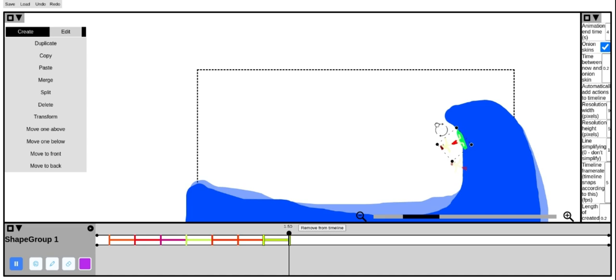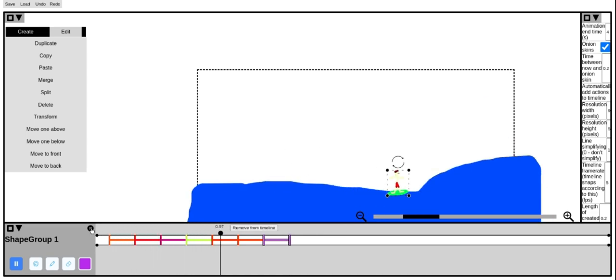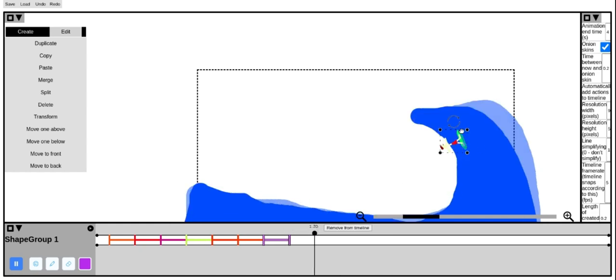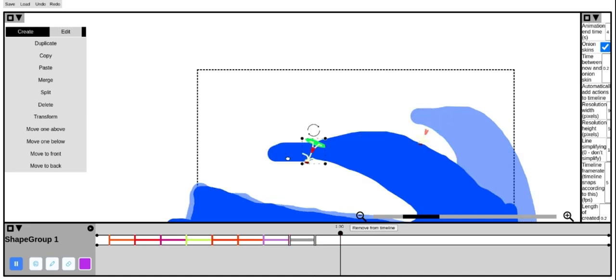Alright, so our surfer is just reaching the crest of the wave. You can see it all tweens along quite smoothly. You are going to want to make sure the tweens look like what you expect, and delete them if they don't look like what you expect.